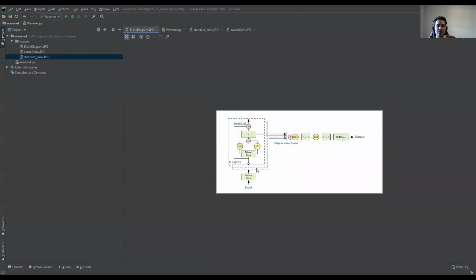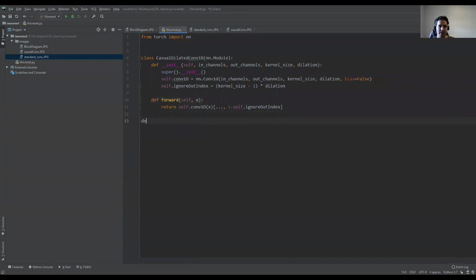So far, if we go back to the diagram, we have created this part. And we want to create a residual block. The residual block is created by a dilated convolution, a tangent hyperbolic and sigmoid activation multiplied, and another one-dimensional convolution. So let's go back to the code and create the res block.